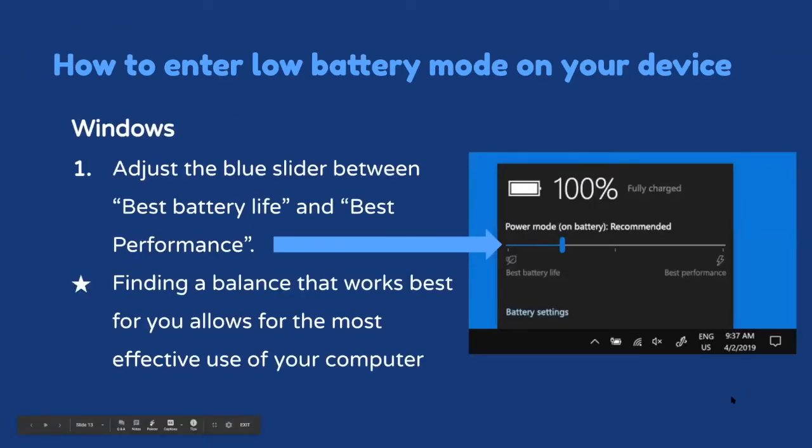Next, how to enter low battery mode on your Windows computer. The first step is to simply adjust the blue slider between best battery life and best performance. Finding a balance that works best for you allows for the most effective use of your computer.